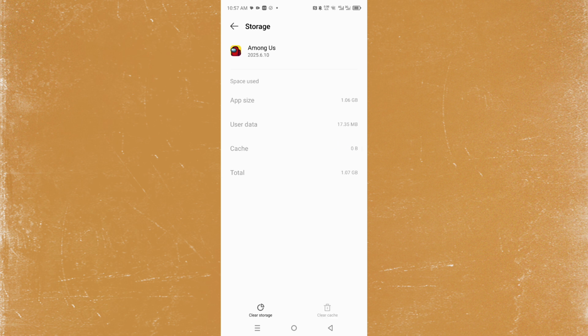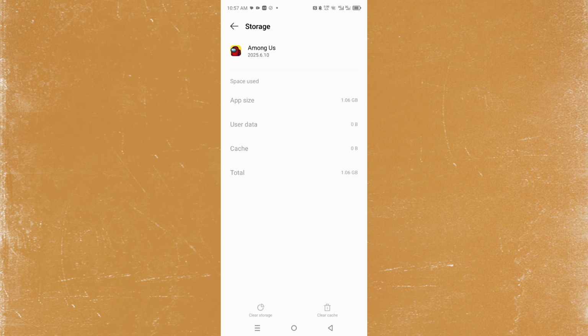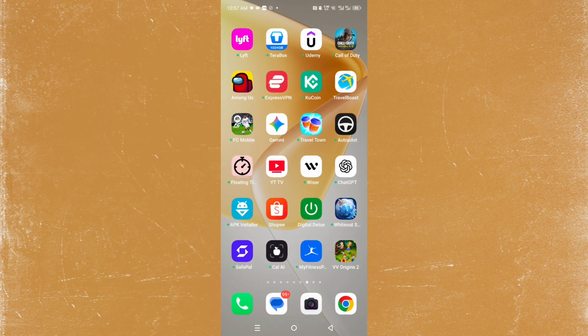Now the cache is gone. Now we need to get rid of the user data so we can create a new account when we open the app. Click on clear storage. There you go. We'll delete the app data. Tap on delete. And now, whenever you go ahead and open up Among Us, it will actually prompt you to create a new account. And it's really that easy and simple.